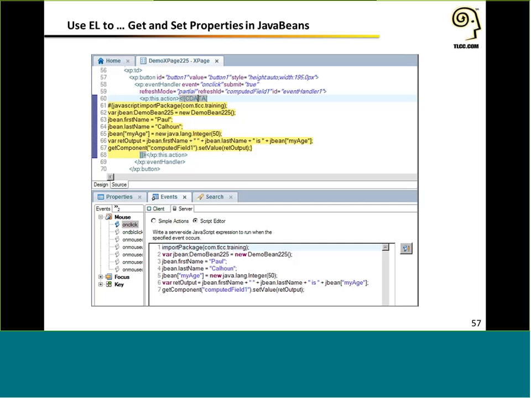And more pertinent to what Paul was showing us, you can use the expression language to get and set properties in Java beans. So in server-side JavaScript, you can also include an expression language expression. What we see here is this variable, jbean, which is of this class, demobean225, not a very interesting name, but that is a Java class that's been defined within the application. And then simply jbean.property_name to set a property and later on to return different properties.